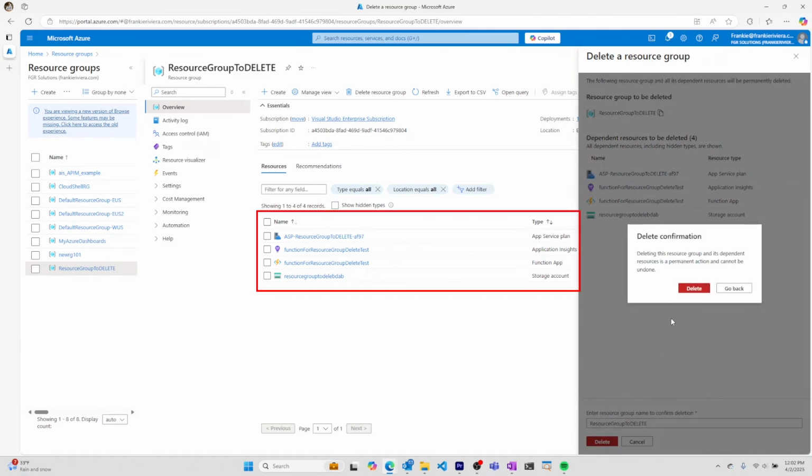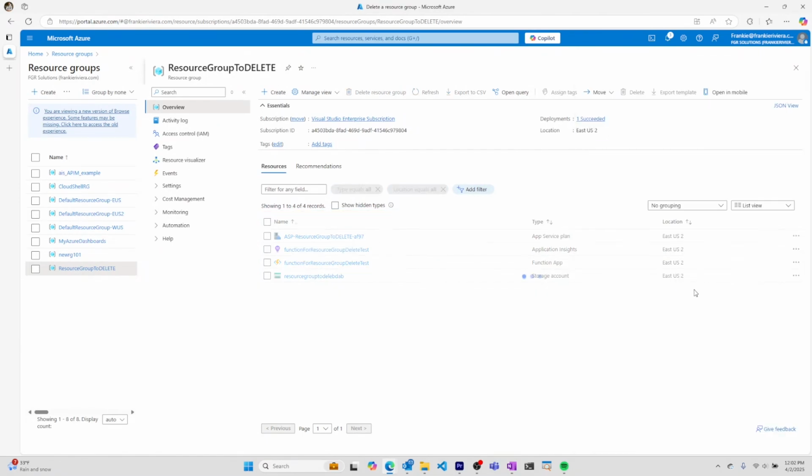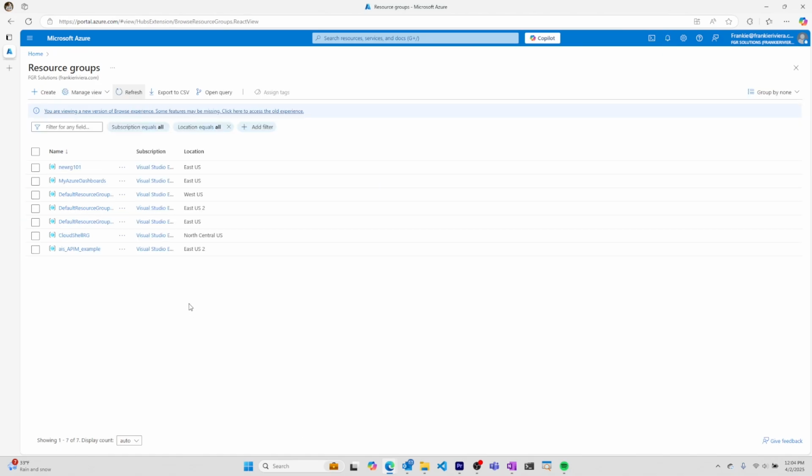Note that all the resources within my resource group will be permanently deleted after this. This is a great way to clean up resources and keep your Azure tenant organized and save on costs for resources that are not in use. After a few minutes, you can refresh your resource groups and see that your resource group that you deleted should no longer be there.